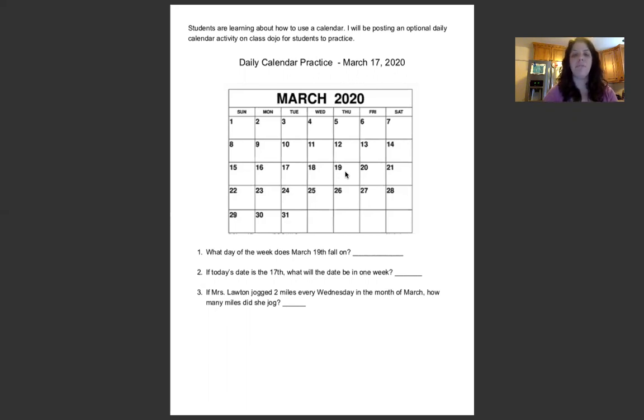All right, let's look at number 2. If today's date is the 17th, what will the date be in 1 week? Let's first find the 17th. One thing you need to understand is that from here to here is 1 week, and in 1 week, there are 7 days. We're saying 1 week from the 17th, so exactly 1 week from the 17th is going to be 7 days. So 1, 2, 3, 4, 5, 6, 7. The answer would be March 24th.